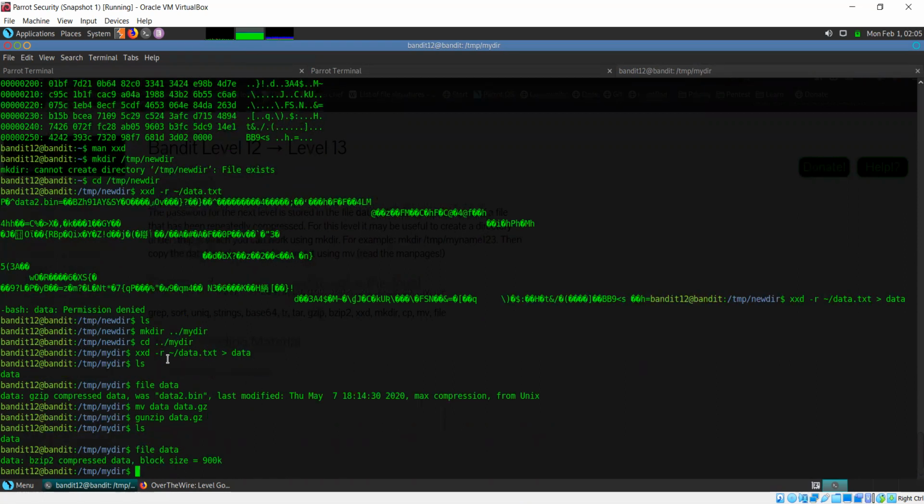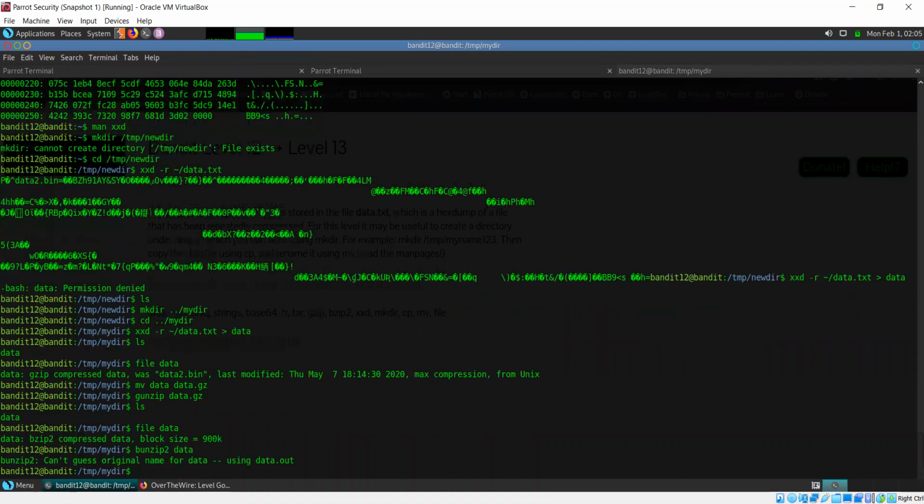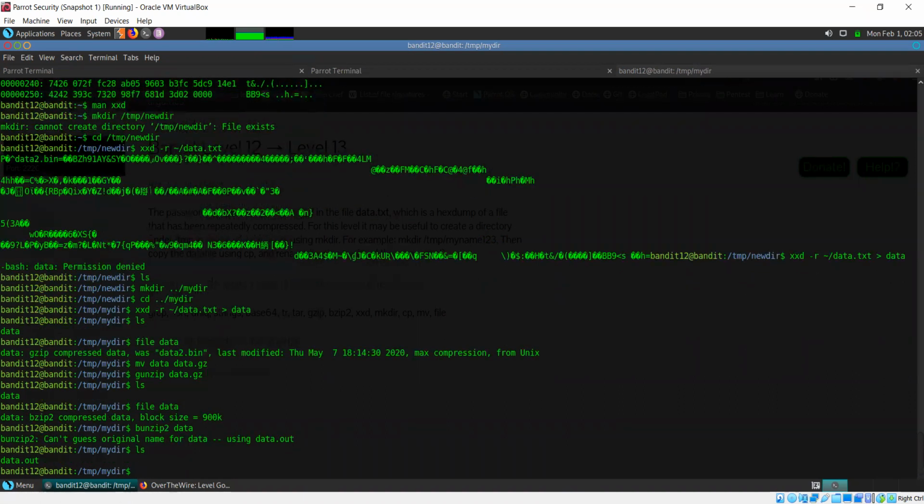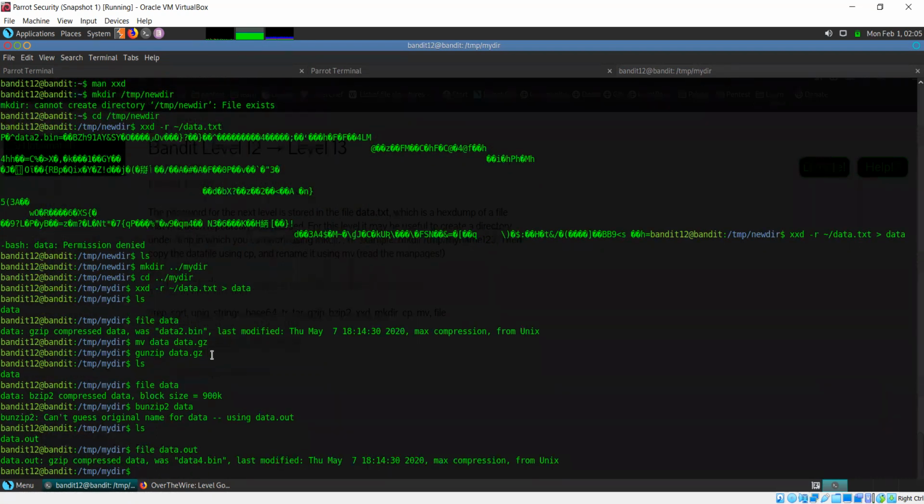This time it's bzip2 compressed data. So simply we'll use bunzip on data. So the new file is now data.out. Okay, so basically in this level it's just multiple compressions and decompressions. So you need to extract the file multiple times. That's all it is. And when you finally do that, you'll get the password for the next level.